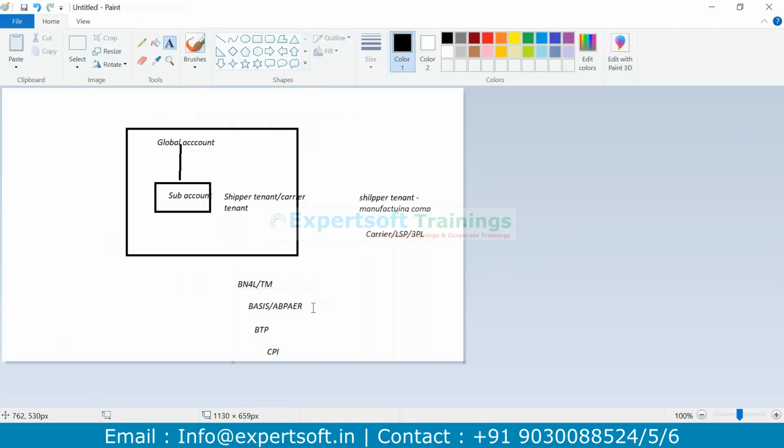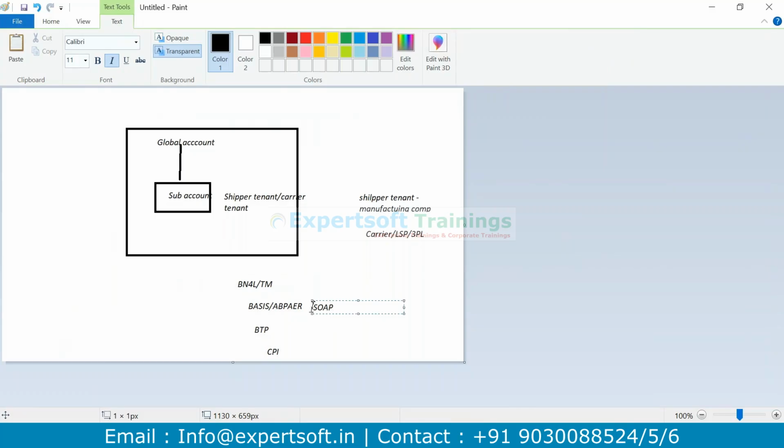Basis and ABAP are only for SOAP message implementation, and then some GTT work. I'll talk about those pieces again when we come to the GTT module. But for BTP, it is your entire journey till go live. In between, you need to talk to them. You ask them to create carrier accounts and sub accounts in the development system and test system, and then some missing roles. You will frequently need to talk to this BTP consultant.